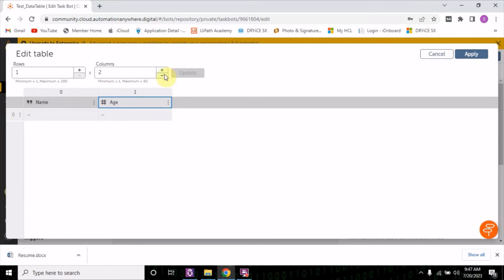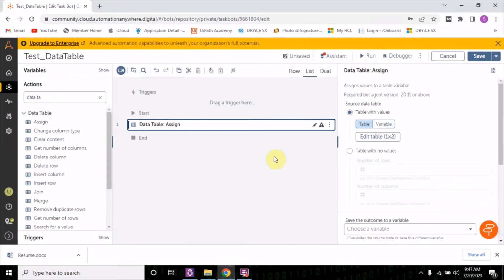If you want to increase or decrease the columns, you can do that. Again, you have to click on the update button accordingly. Now let me click on the apply button for now.